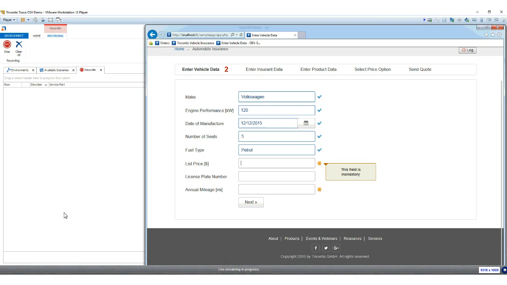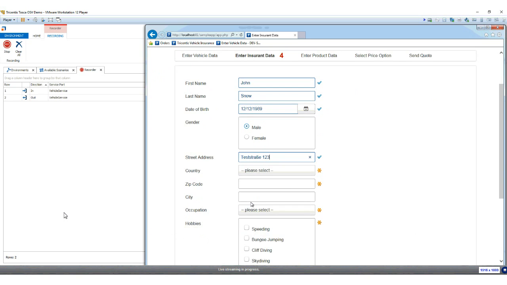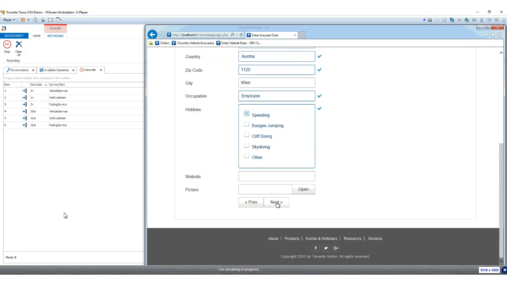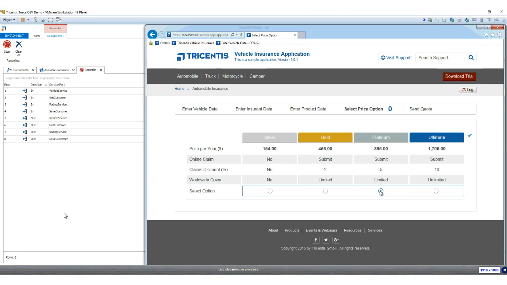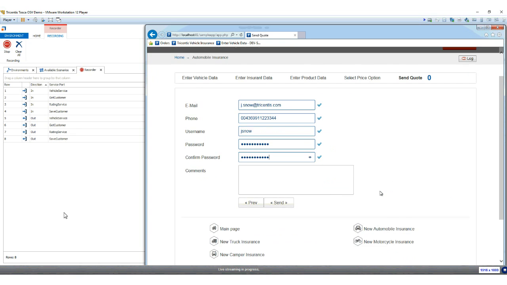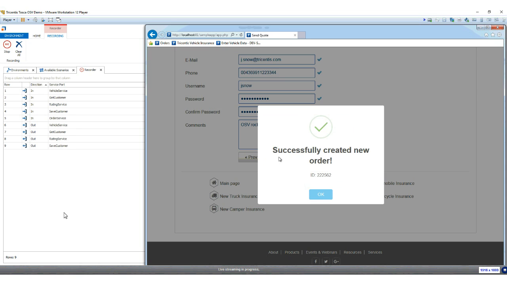Now, on the first page, the Volkswagen is chosen. On the second page, the insurance data. On the third page, it will trigger the rating and the price option, and so on. Then the quote is filled in. Now, when we press the send button, a new order is created.